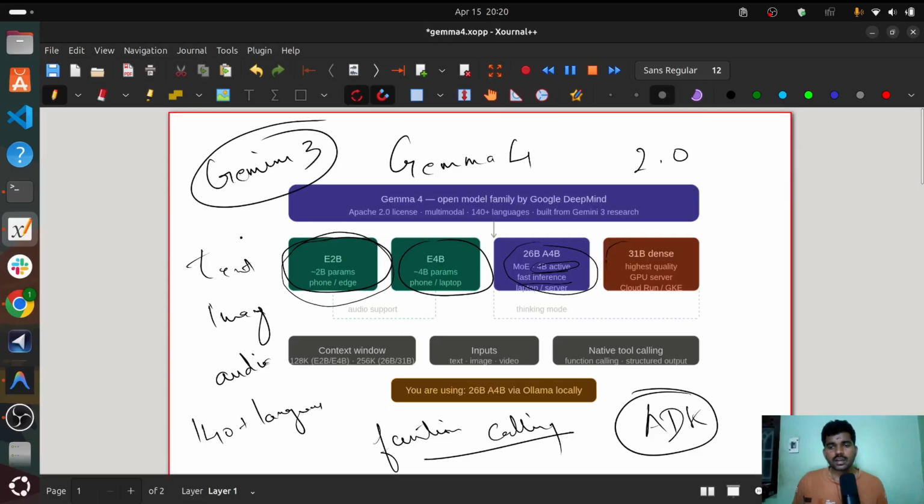And you can also run the 31 billion model on Google Cloud Run or GKE. If you don't have GPUs in your local system and you need to run the open source model, you can run it on Cloud Run or Google Kubernetes Engine also. Yeah, now let's go to the next part.